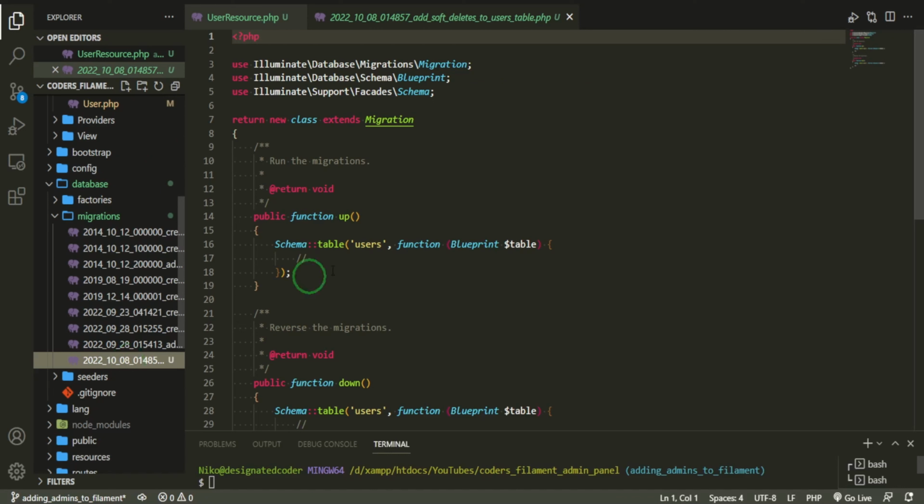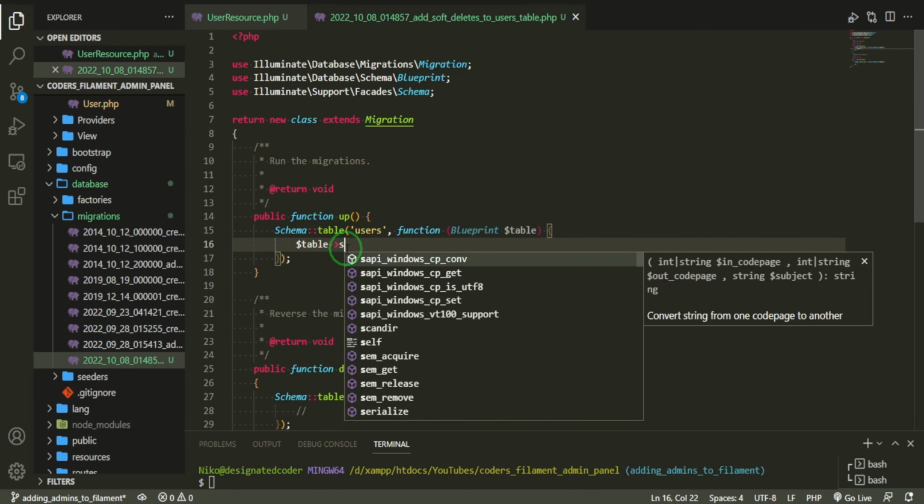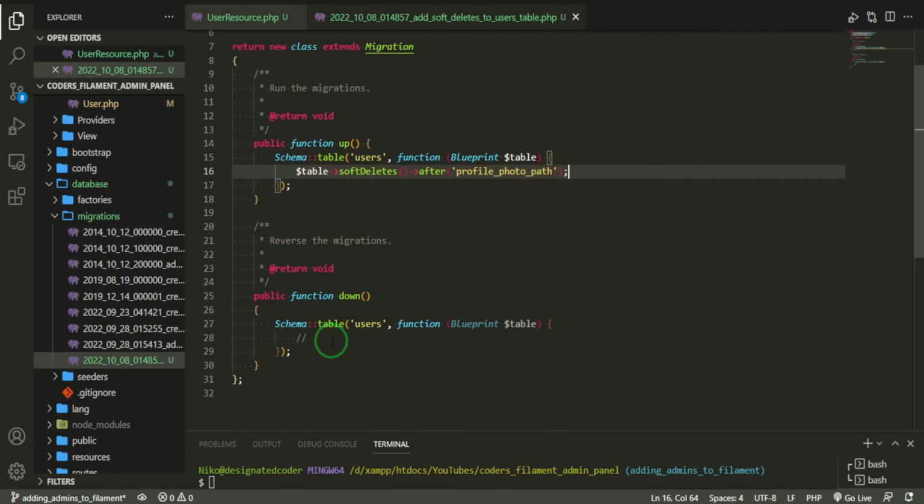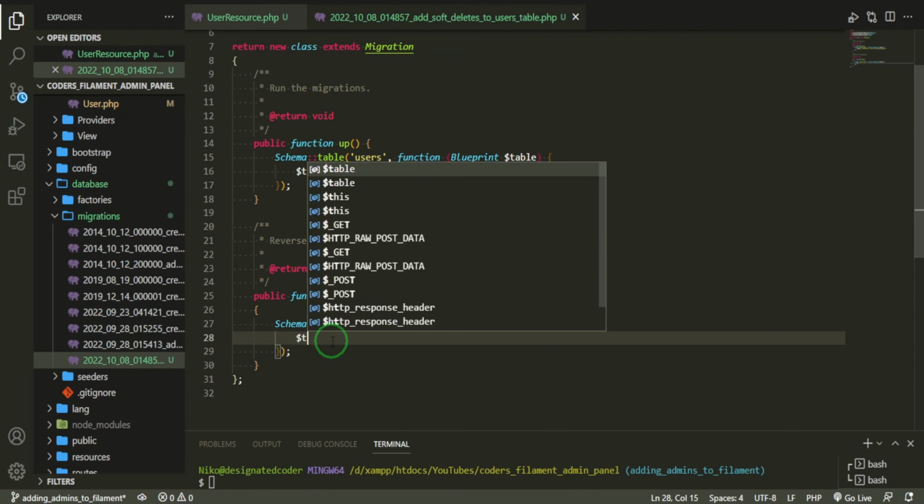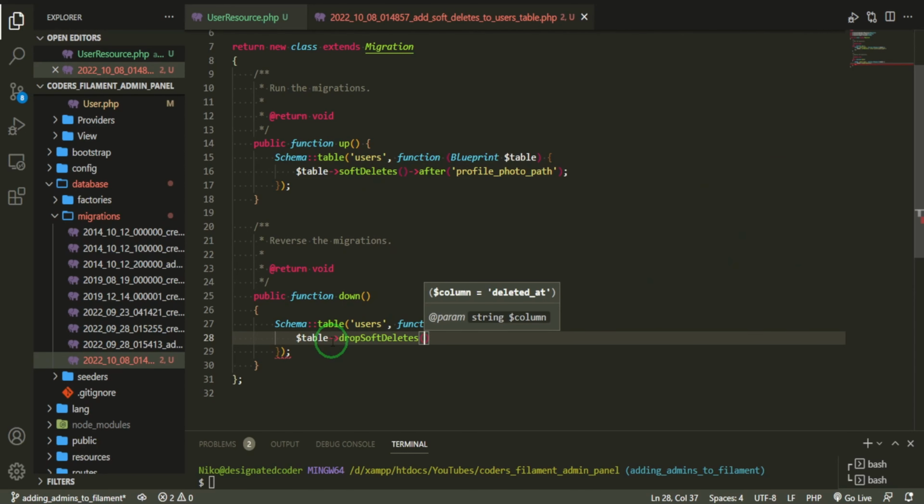And it should be at the very bottom. In here, all we need to do is use Laravel's helper, and we'll do table, softDeletes, and we'll put it after the profile photo path. Okay, and for the drop, we'll do table, dropSoftDeletes, and that should be good. Okay, let's try to migrate that.